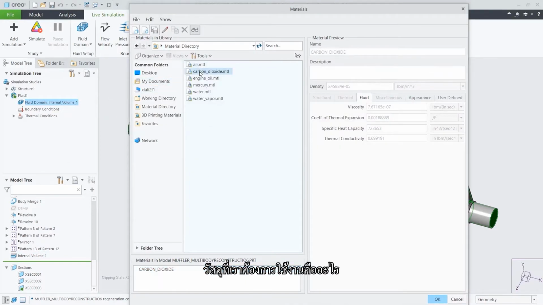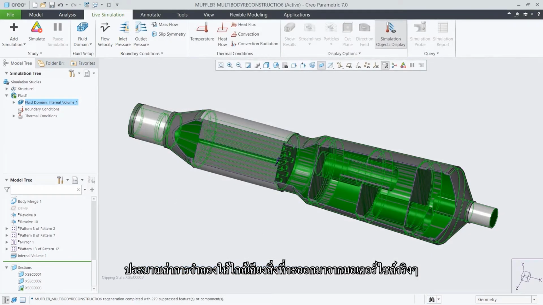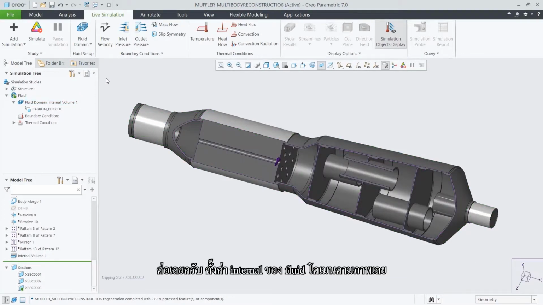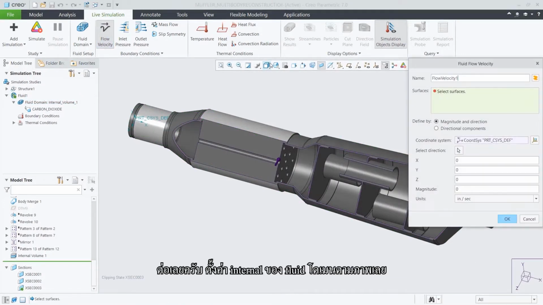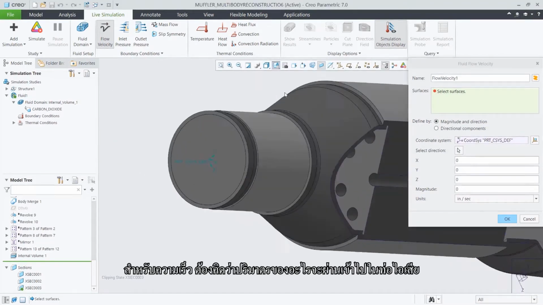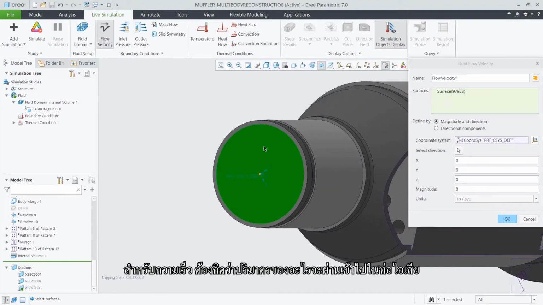What sort of material are we working with? Carbon dioxide is a pretty close approximation of what's coming out of this motorcycle. So let's go ahead and set the fluid domain to be just that. Let's talk about velocity. What sort of volume are we getting into this muffler from the motor?